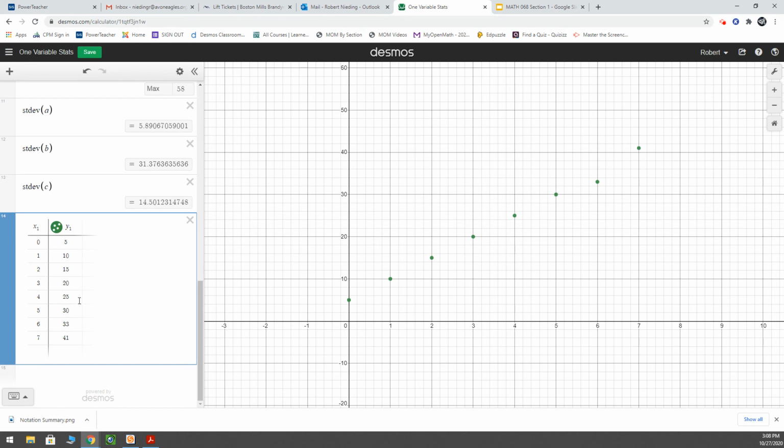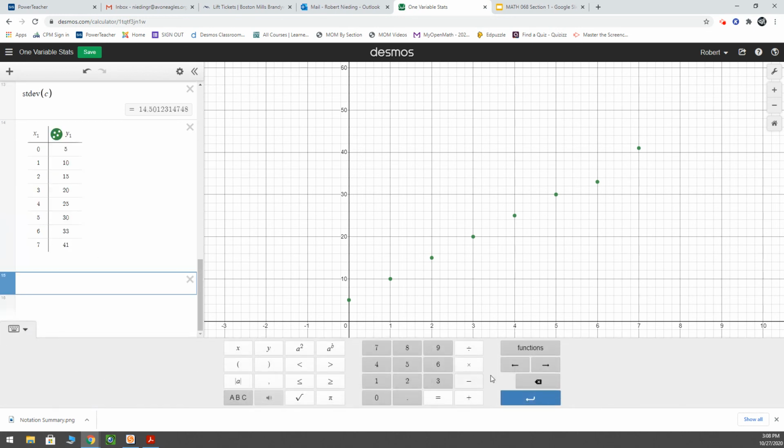And if I want to run correlation on these two things, then I can do that. I can go to functions, grab the correlation coefficient, and look at the correlation coefficient between these values. The correlation coefficient will always come up between x1 and y1. And I get a correlation coefficient of 0.997.